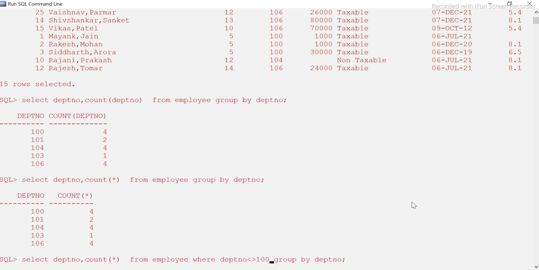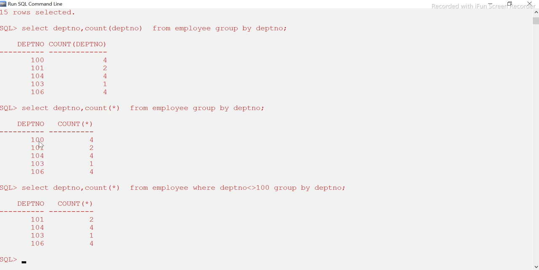This is giving you the department number and the count of the employees in each department, except for department number 100, because I'm saying department number not 100. So I'm actually filtering it first, and after that I'm taking the count. You see, guys, the 100 is here, but here 100 is removed because we have actually removed it. So you can also use it like this.